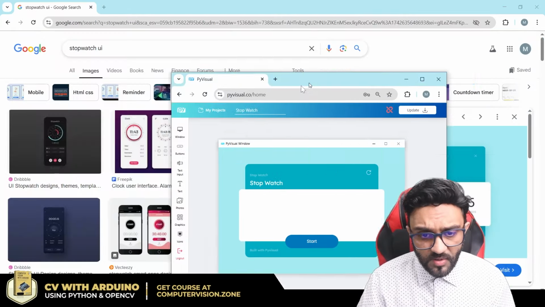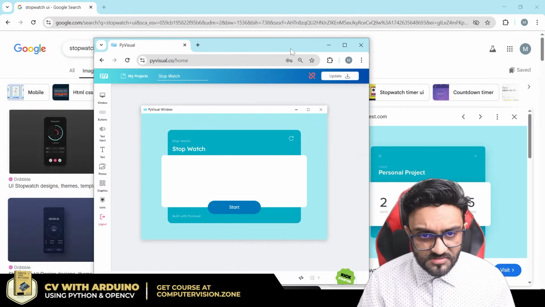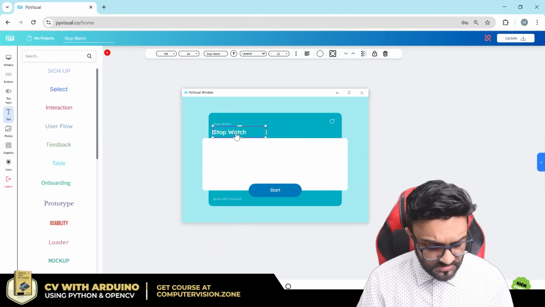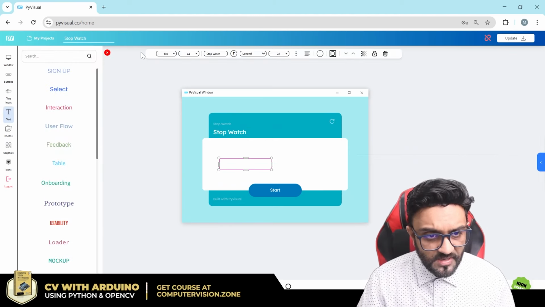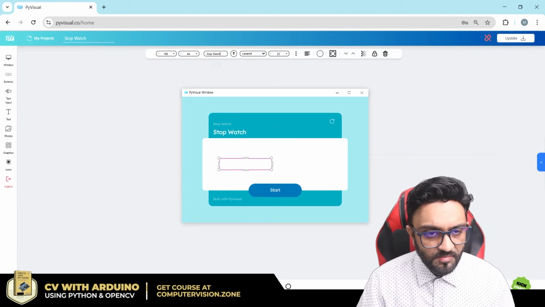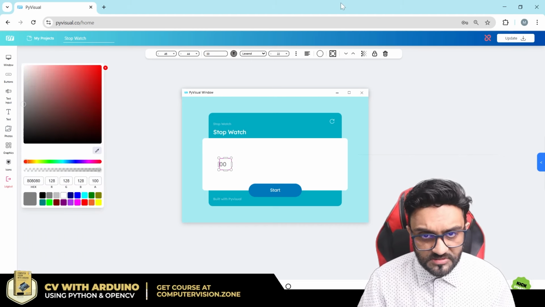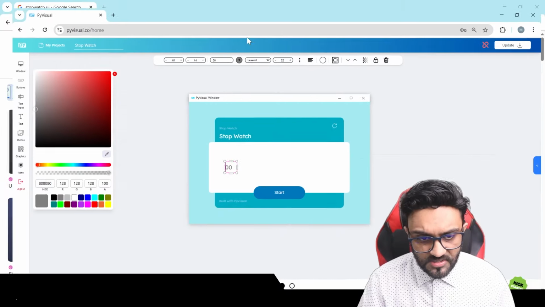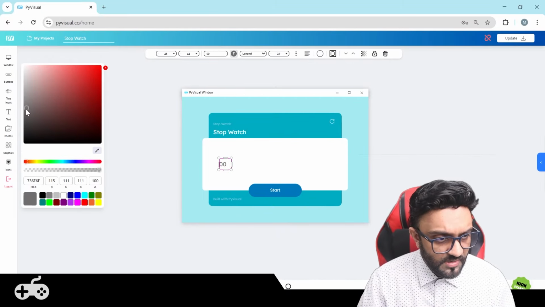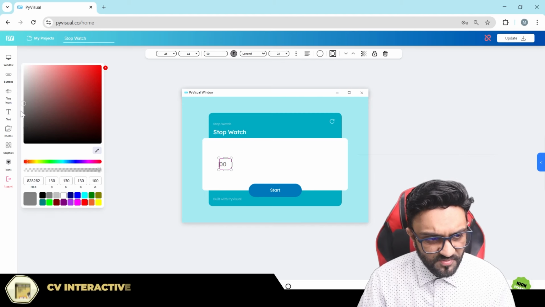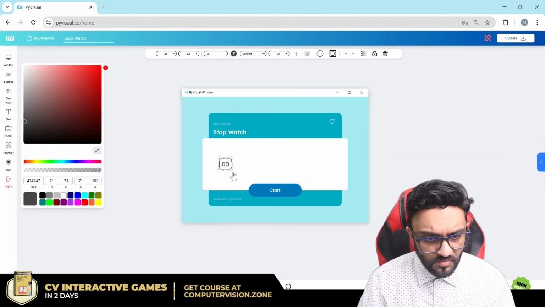Okay, moving on, what else do we need? We need the text. So let's add the text. I think we can just simply copy this, and we can write here 00. We can change its color to something grayish. Is it grayish or is it bluish? It's blackish, so maybe a little bit more black. I prefer gray though. Okay, so here we have this.